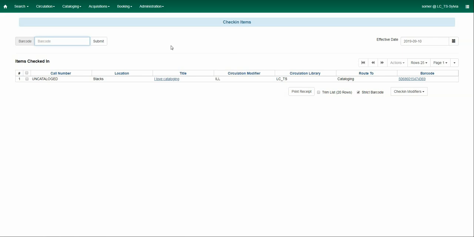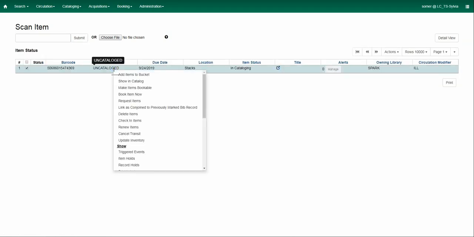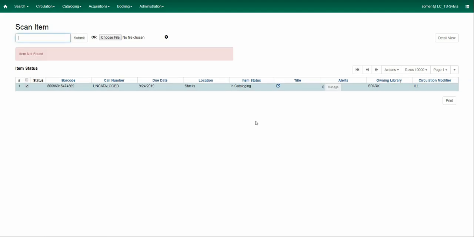One thing I will recommend once you are done with your pre-cat item is to just delete it. So it's going to delete one item, 0 call numbers, and that's fine. If you don't remember, it's not a big deal because pre-cataloged records are essentially item records without a bib record. They can't have holds placed on them, and they can't be seen by patrons in the catalog.